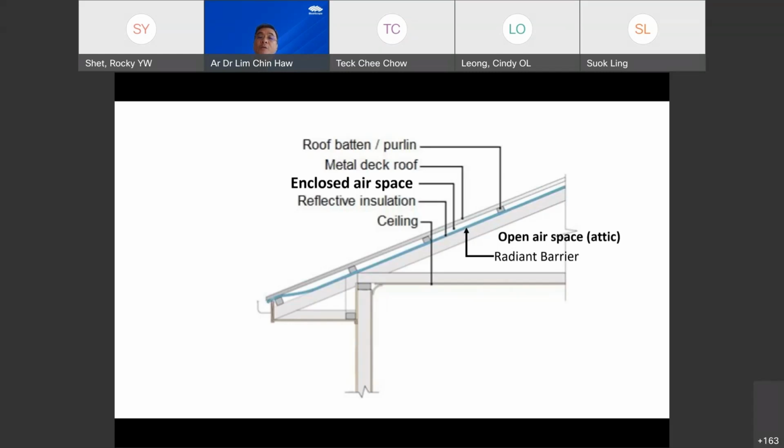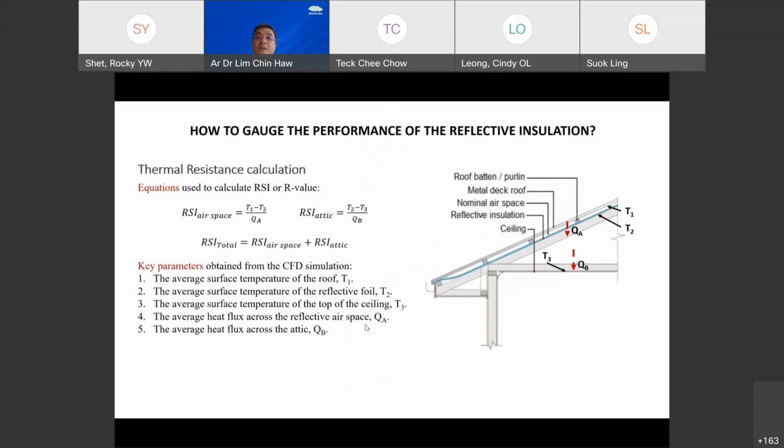Okay, so you look into how to gauge this reflective insulation. If you look at the formula, the R value of the whole roof assembly is actually the R value of the airspace plus the R value of the attic airspace. Right, so the R value of the airspace is the T1 minus T2 temperature divided by the Q, which is the heat flow. And the RSI for the attic is T2 minus T3 divided by the Q for the attic. So this is the total roof assembly R value.